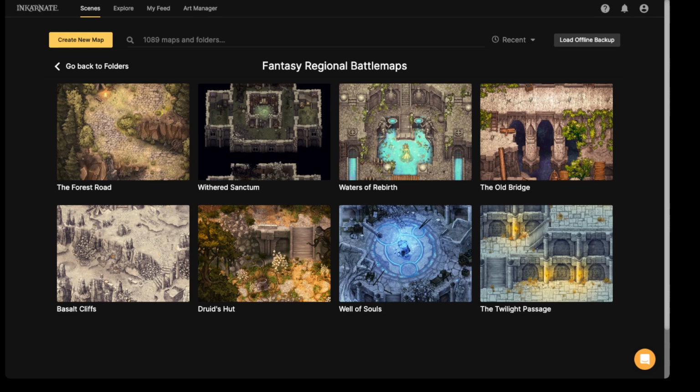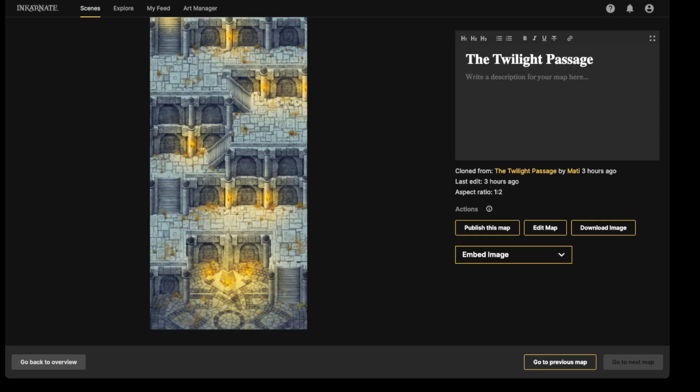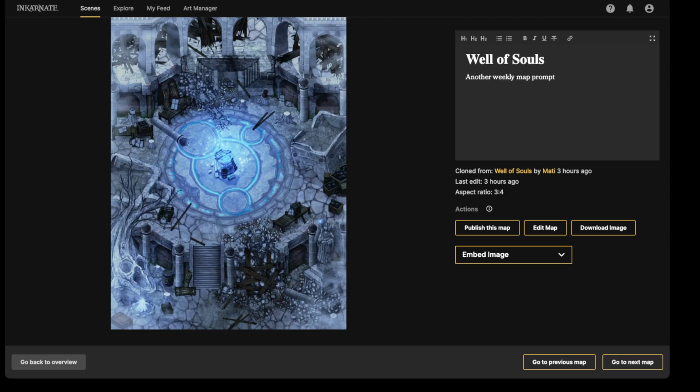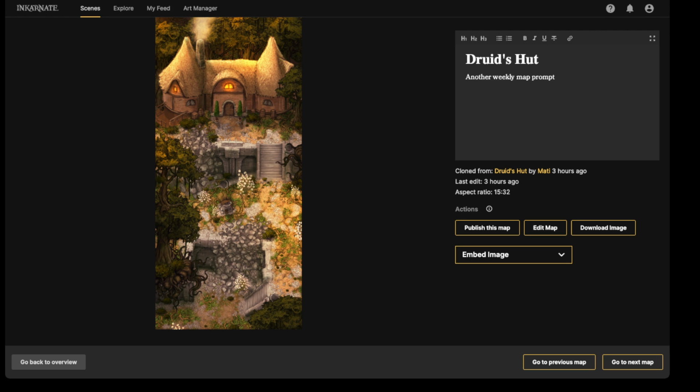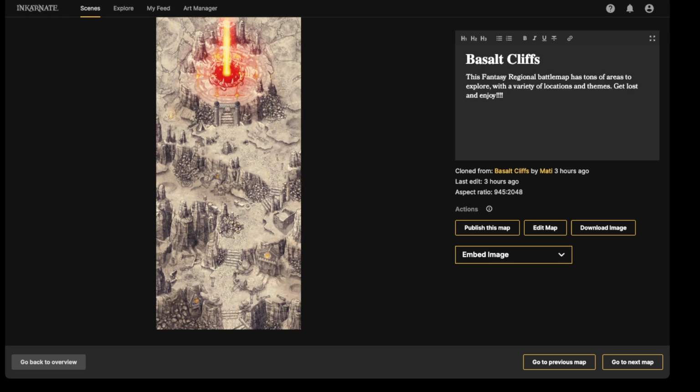Today we're going to be showing power users how to create battle maps with the fantasy regional style. If you're not entirely certain what is possible to make with this kind of style, you can see that I have a couple examples here on the screen. I've made a dozen here that you can go over and take in what is possible. Every single one of these is available on my profile. You can clone and edit them for personal use.